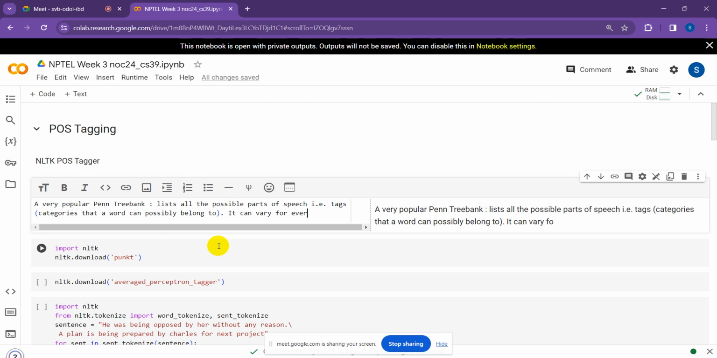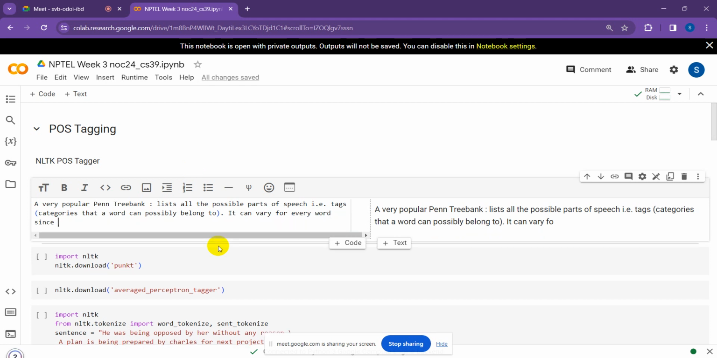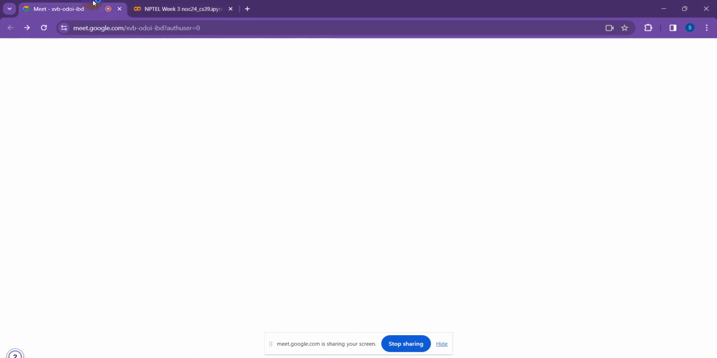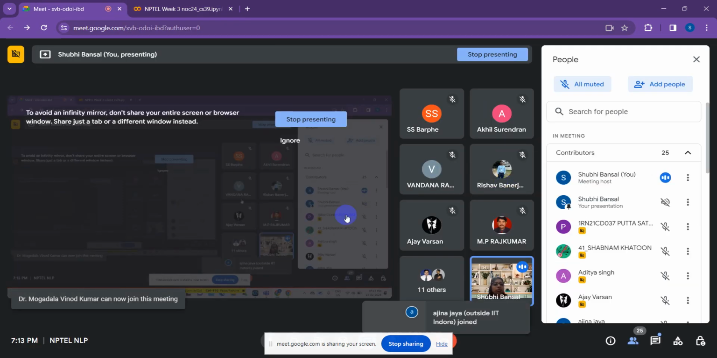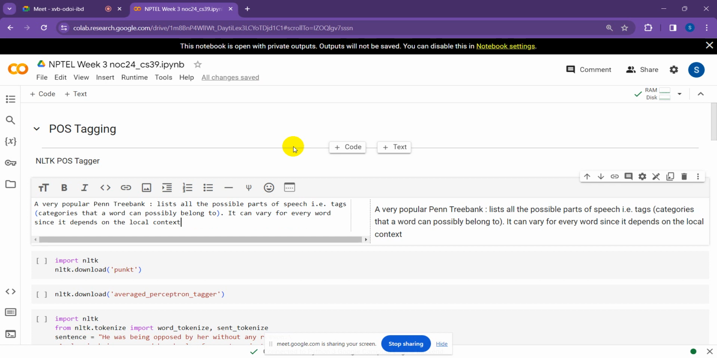Okay, it can vary for every word since it depends on the local context. Local context means what are the surrounding words to it, in what sense it is being used. Okay, so what is Penn Treebank?